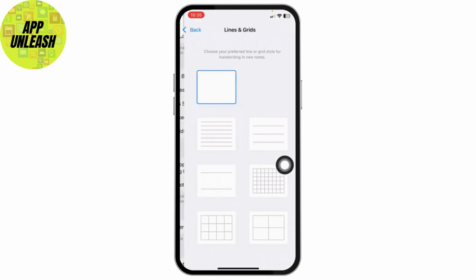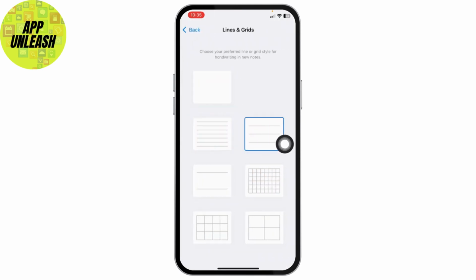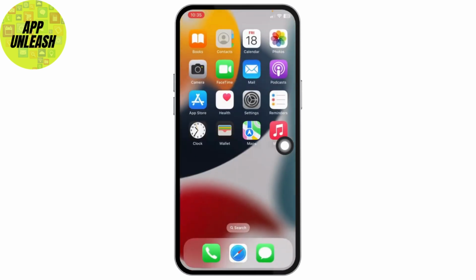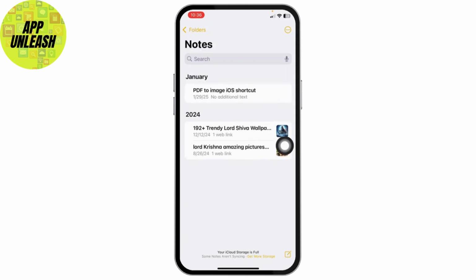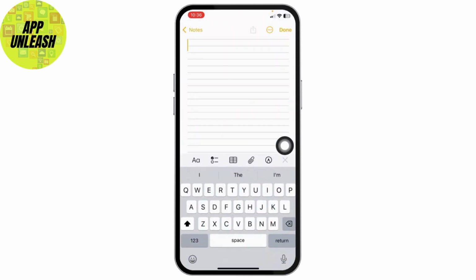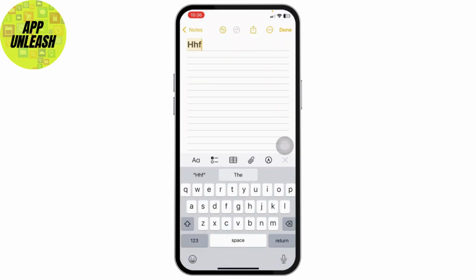Just tap on this once again, and you can easily choose between any of the lines and grids which you want on your notes. I'll simply select this one over here and head back to my Notes application once again, and you should see the new lines just like this, as you can see on my device.